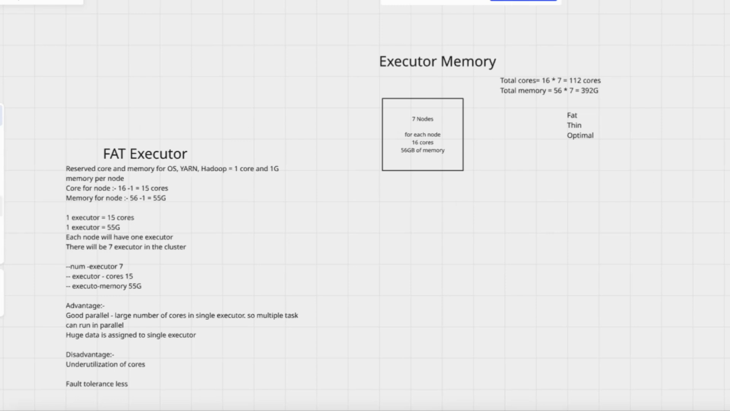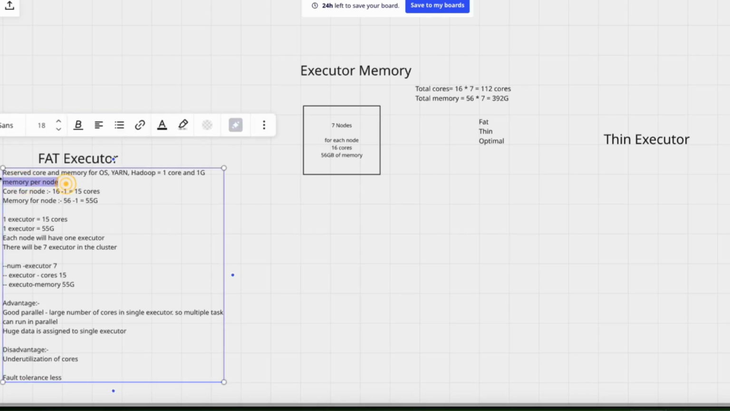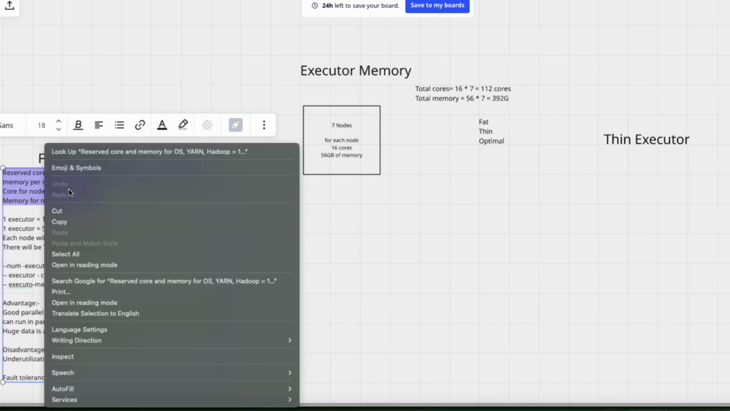So I'll talk about the thin executor this side. The thin executor is that kind of executor to which we assign very few resources. Like in the fat executor, we assigned all the resources which are available to the executor. But in the thin executor, we will assign the minimum number of resources to a single executor, and accordingly we will calculate the number of executors, cores of the executor, and memory of the executor. Fine. So this will remain the same: you will reserve one core and 1 GB of memory of each node for the OS, Yarn, and Hadoop.